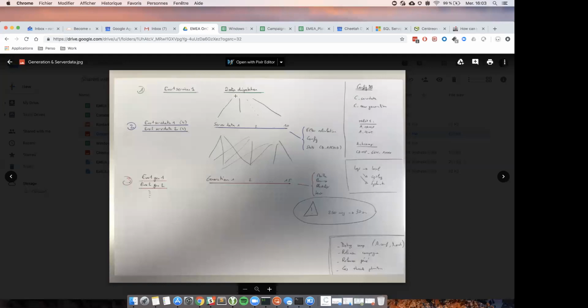And I talked about the data dispatcher service, which is the orchestrator of the campaigns. It is here to start a scheduled campaign, to send the information to the server data. The server data does some work, and next they send information to the generation server. The generation server builds the email and sends it to the Power MTA servers after that.